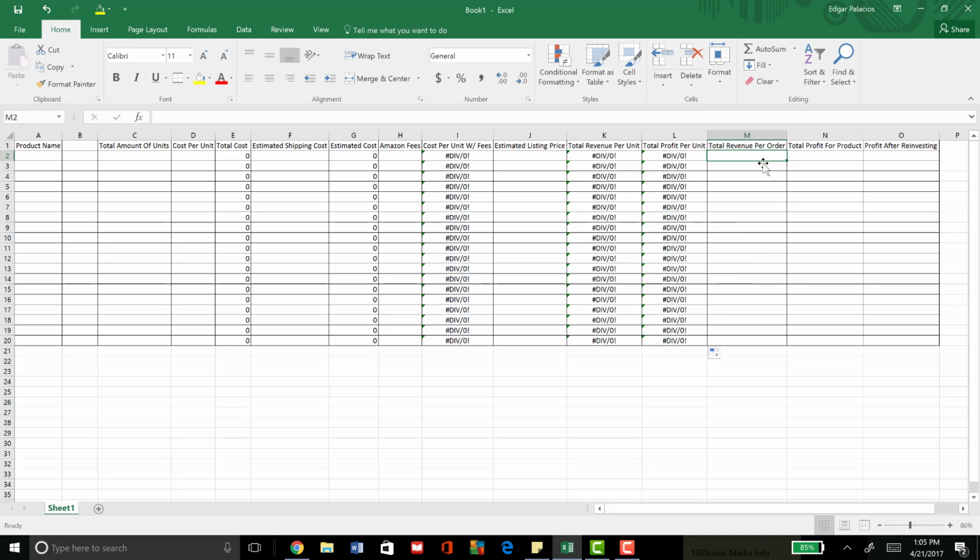For M, you are going to go ahead and equal for the formula K2 times C2. So this is pretty much your total revenue times the amount of units you ordered. So however many units you ordered times the revenue you made. That's what M equals. And the total profit for the product, you're going to hit enter the formula L2 times C2.